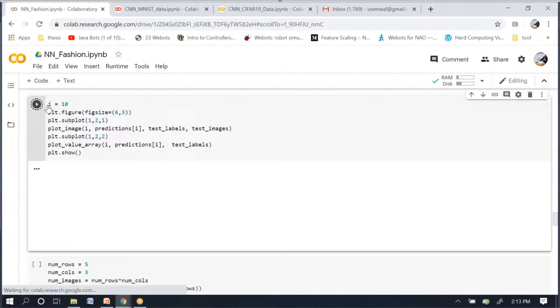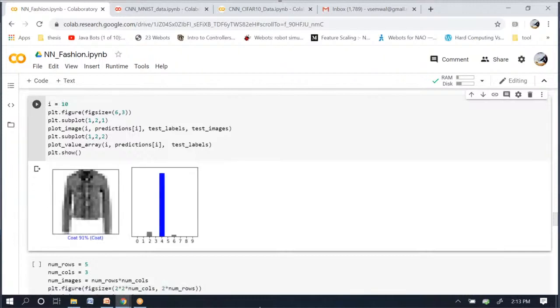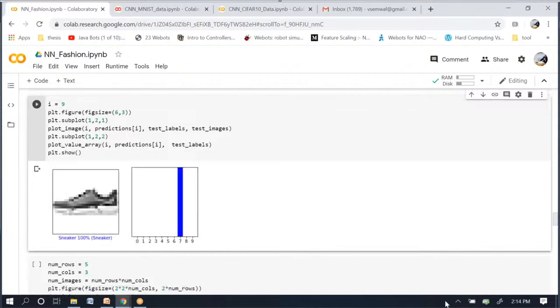So a different object will come. Okay, a different object is coming. This is a coat with 91 probability, and it is giving a little bit of probability for the second class and sixth class also. You can change the value of this one. Fine. So the code I will share with you. Now it is coming: sneaker.